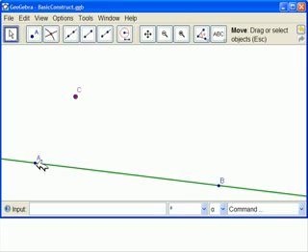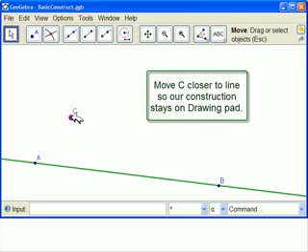Now, one thing we do need is this distance from A to C going out in the same direction to still be on the drawing pad. So we're going to take our move tool and move C closer.